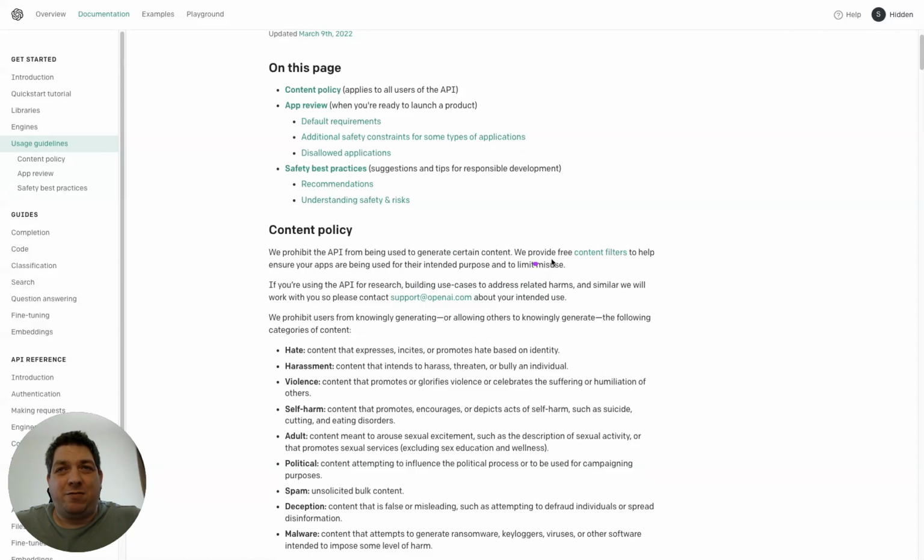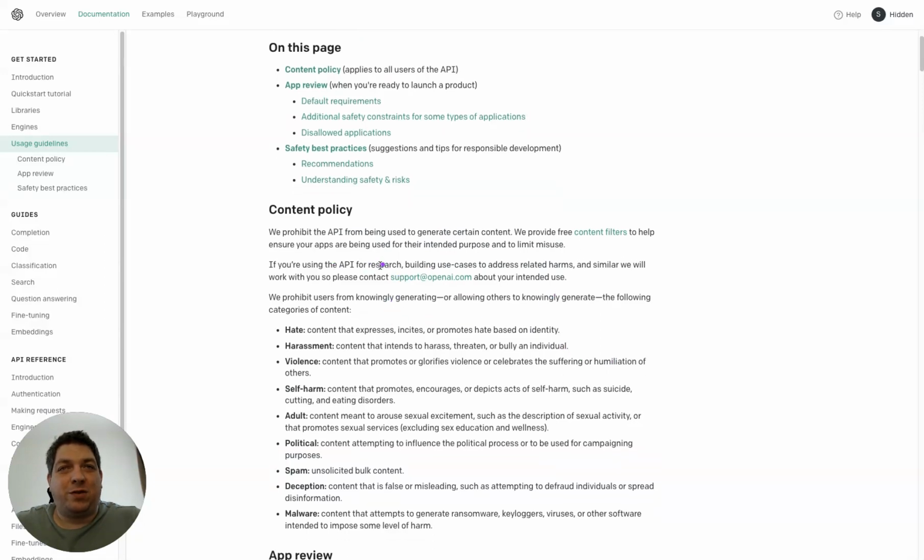So they're saying, we provide this filter to ensure that it's being used for the intended purpose and to limit misuse. If you're using the API for research or building use cases, then you can contact them and they will help you out with your intended use. What you'll find specifically with OpenAI is they have these terms, they have these usage guidelines, and it's very important to know that they are guidelines.